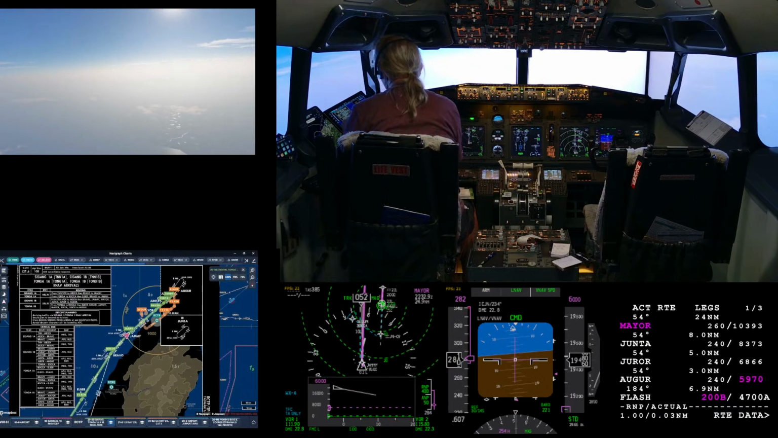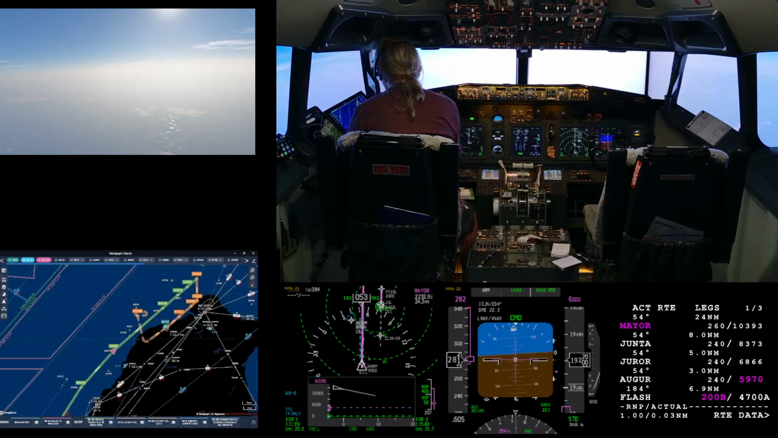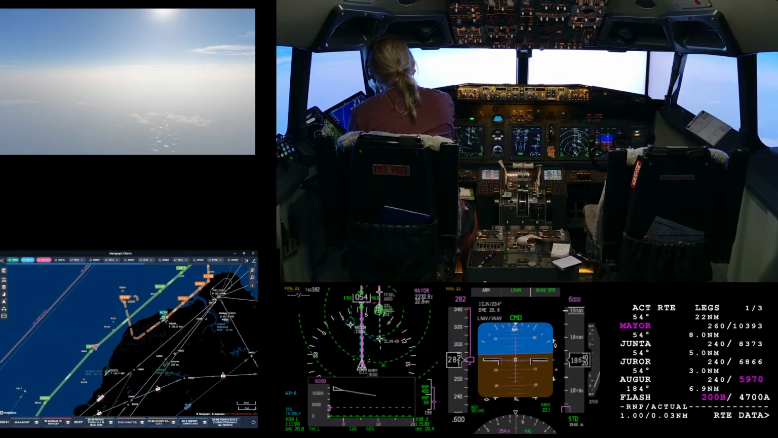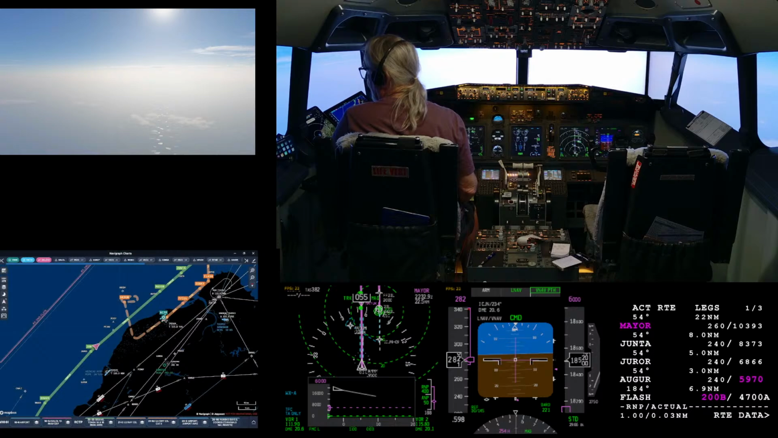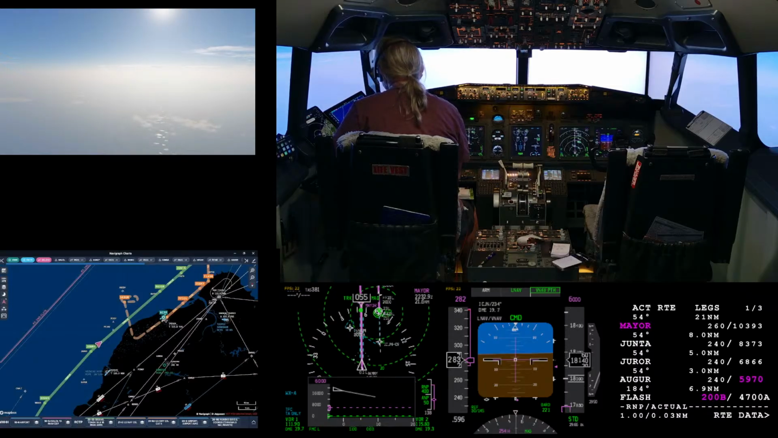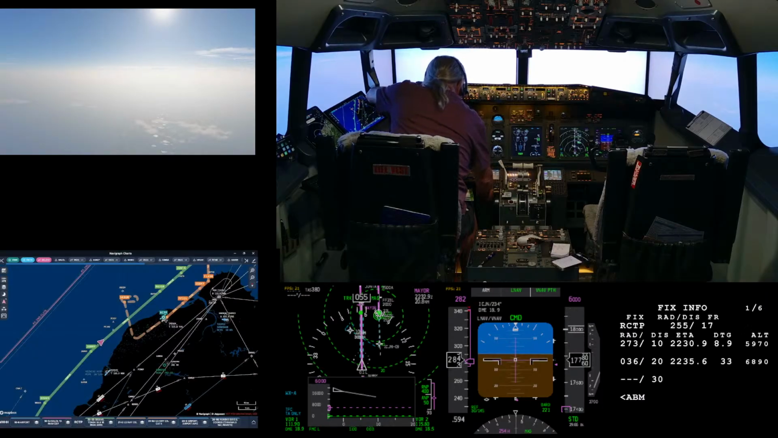That should be the VOR. Dash dot dash dash dash dash dot. Okay, I can live with that. Let's put the ILS in here. Plate. Turn that off. Next page.